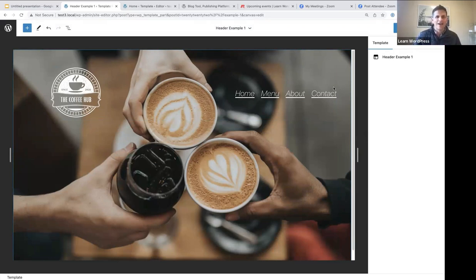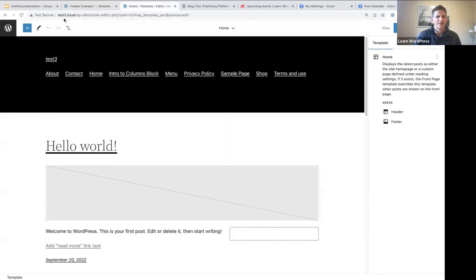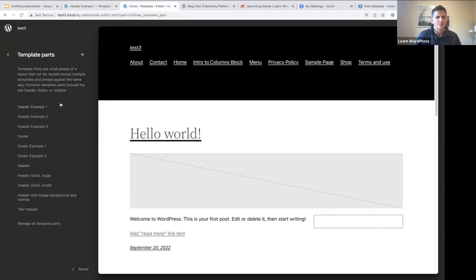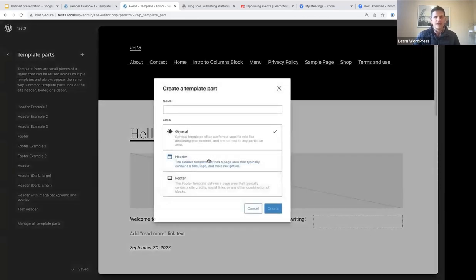So let me show you how I created this header template part. Okay, so I'm just going to jump to this side. Again, we're going to make our way to template parts. And then next to template parts, you'll see there's a plus icon, which says add new. Now we're going to say we want to create a new header. I'm going to call this example one online workshop. So this is the header we are going to create.